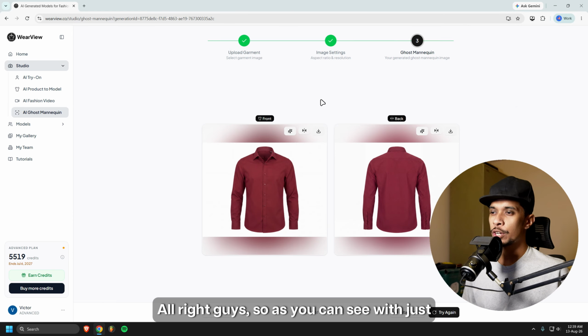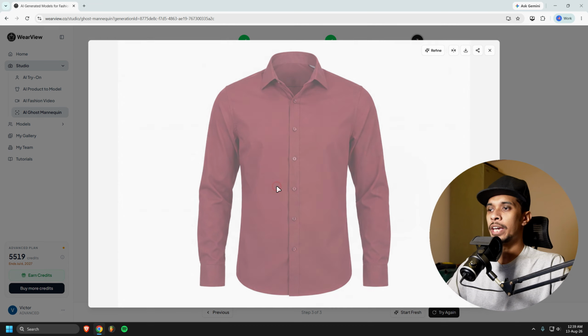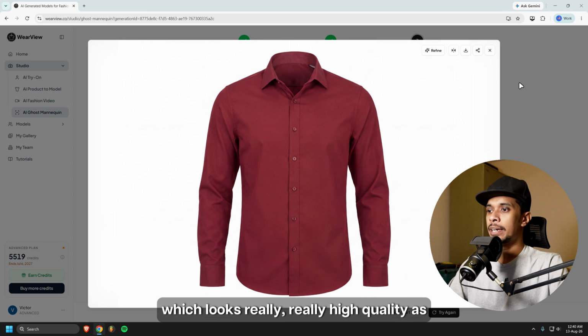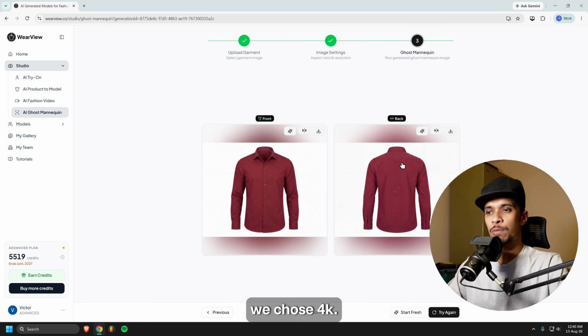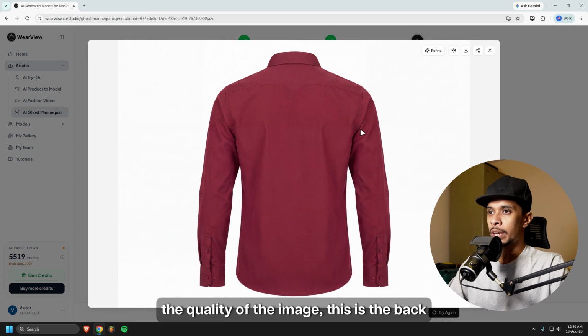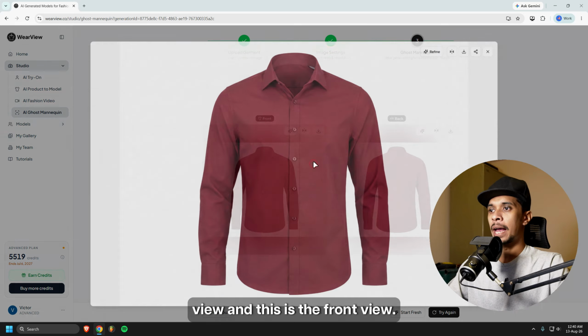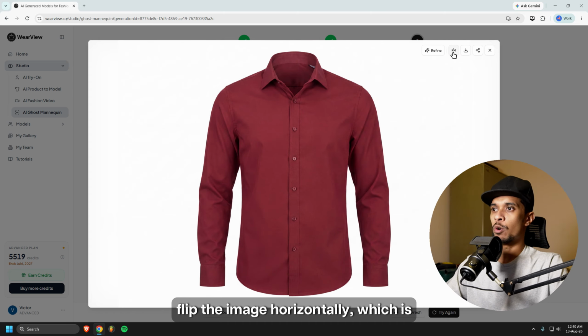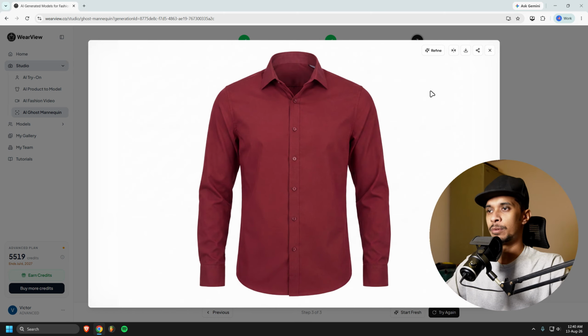Alright guys, so as you can see, with just a few clicks, we have our ghost mannequin image of our shirt, which looks really high quality, as we chose 4K. As you can see the quality of the image, this is the back view and this is the front view. If you want, you can also flip the image horizontally, which is totally not useful here.